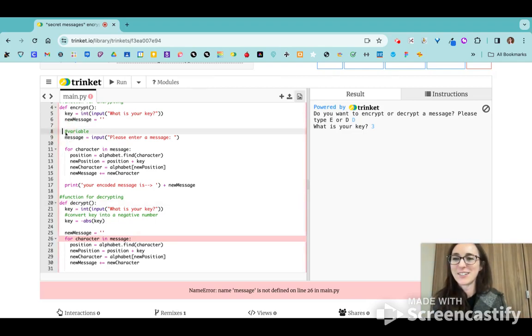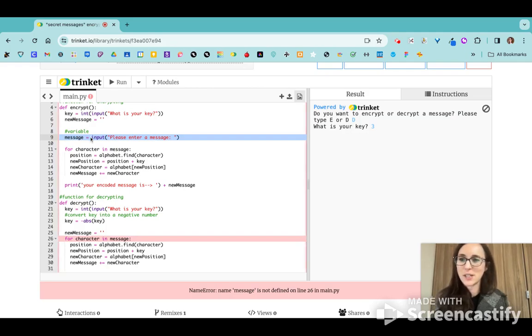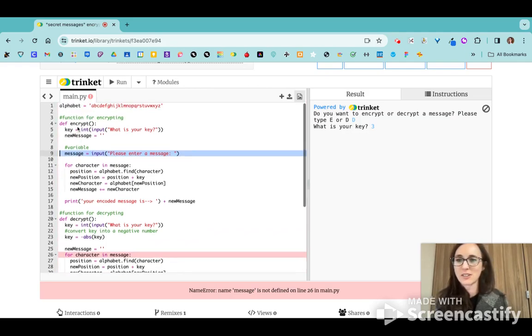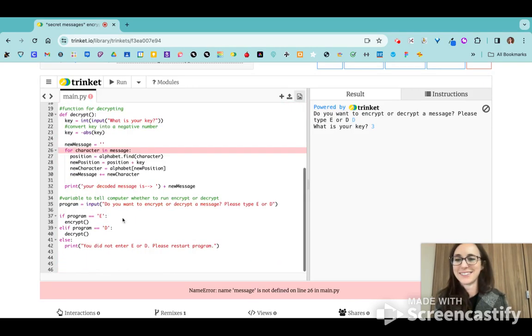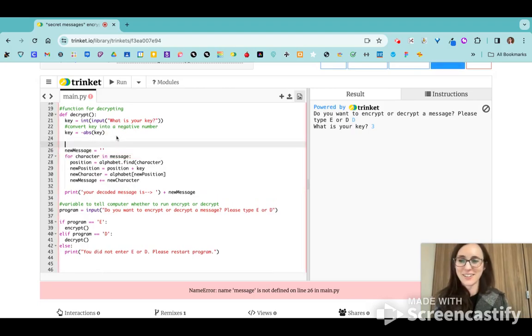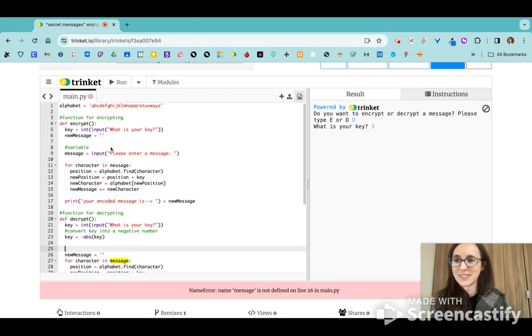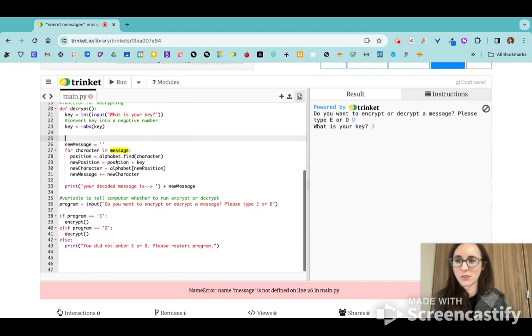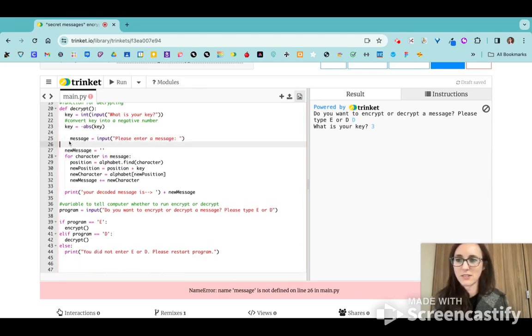So we're going to use the same line that we used up here in our encrypt function. So for me, that's line 9, message equals input, please enter a message. Copy. And we need to do that here. We could do it after the key. That's fine. There we go. Now I have to fix my spacing though. That needs to be delete back once. It only needs 1 tab. All right, let's try that again.